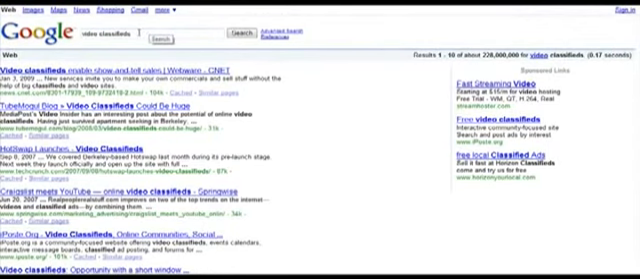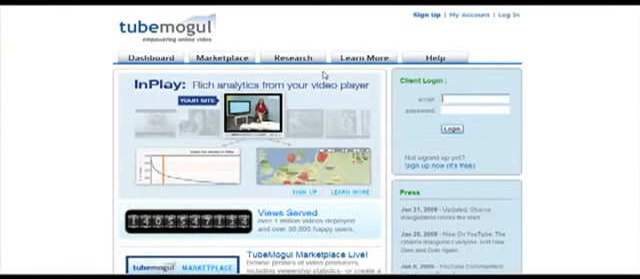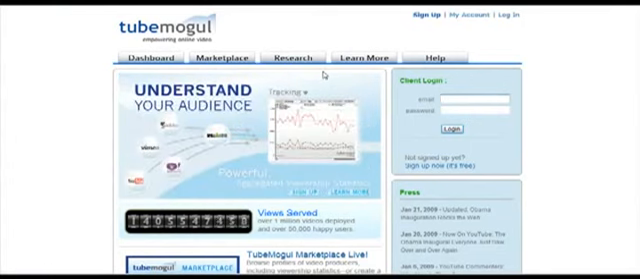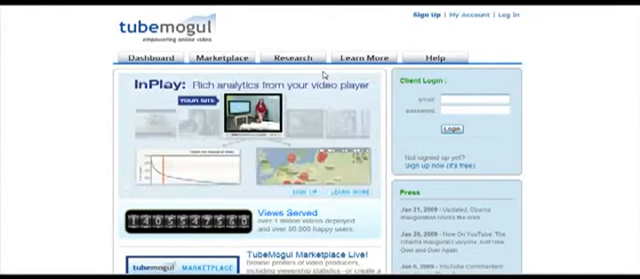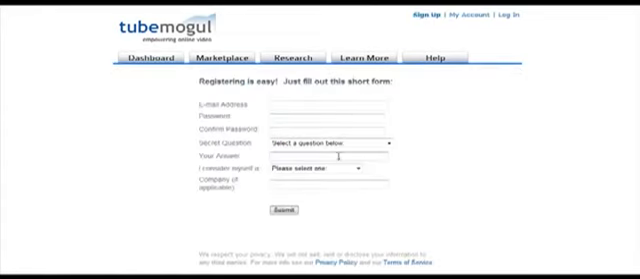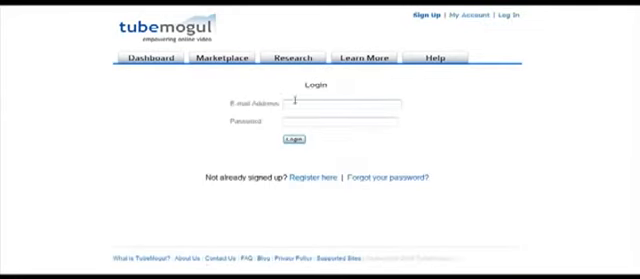Now, there's also a really great tool out there that's free that allows you to automate part of this video submission process. There is a site out there called TubeMogul.com. It's TubeMogul.com. And this website enables you to distribute your video to multiple video hosting websites. So you can go over to TubeMogul, and you would just go ahead and sign up and put in your name and email and that information. And then go ahead and click on login. And then you're going to just go ahead and click on your email address. Now, this is a free tool.